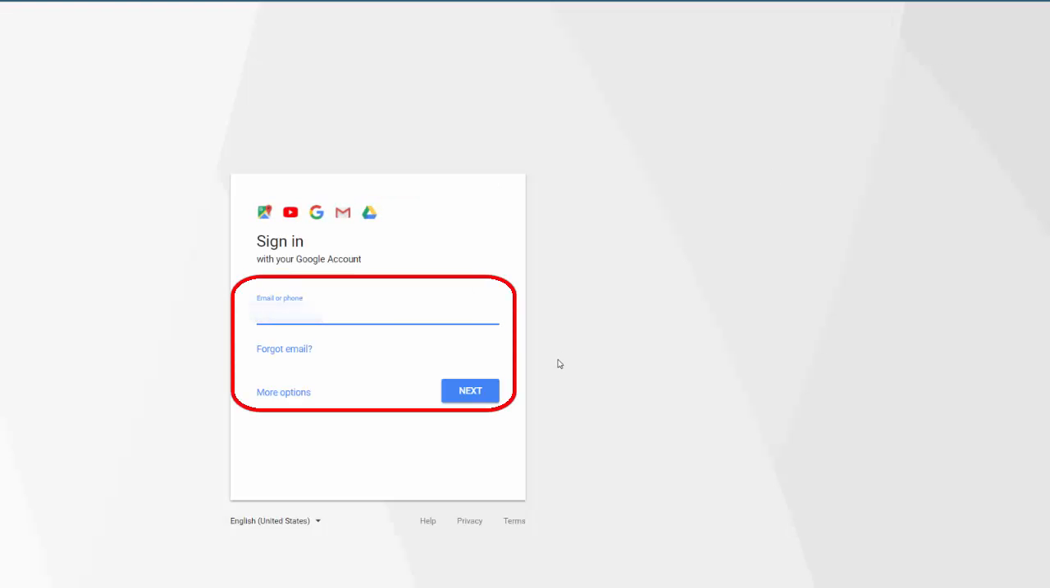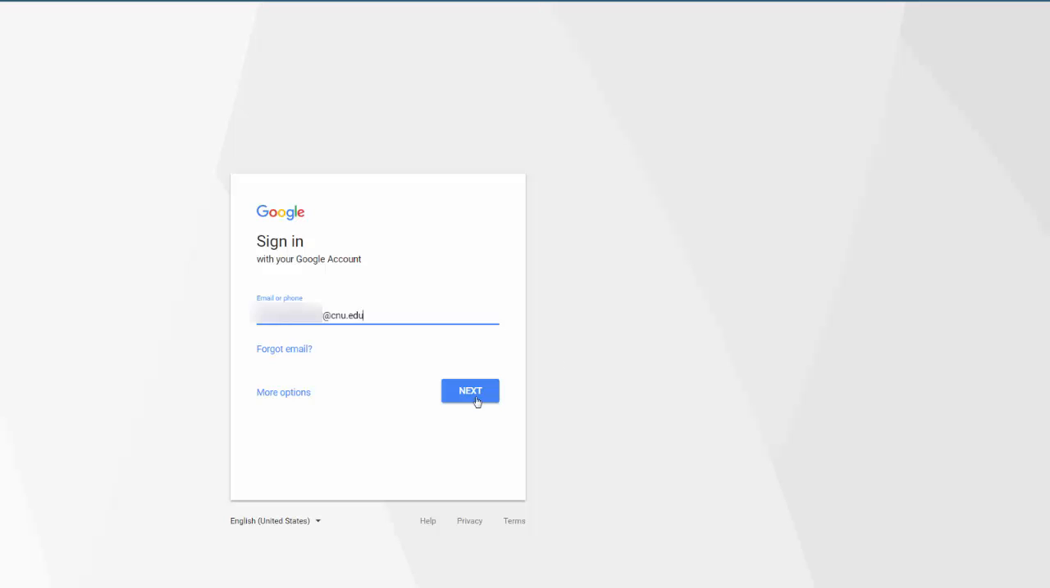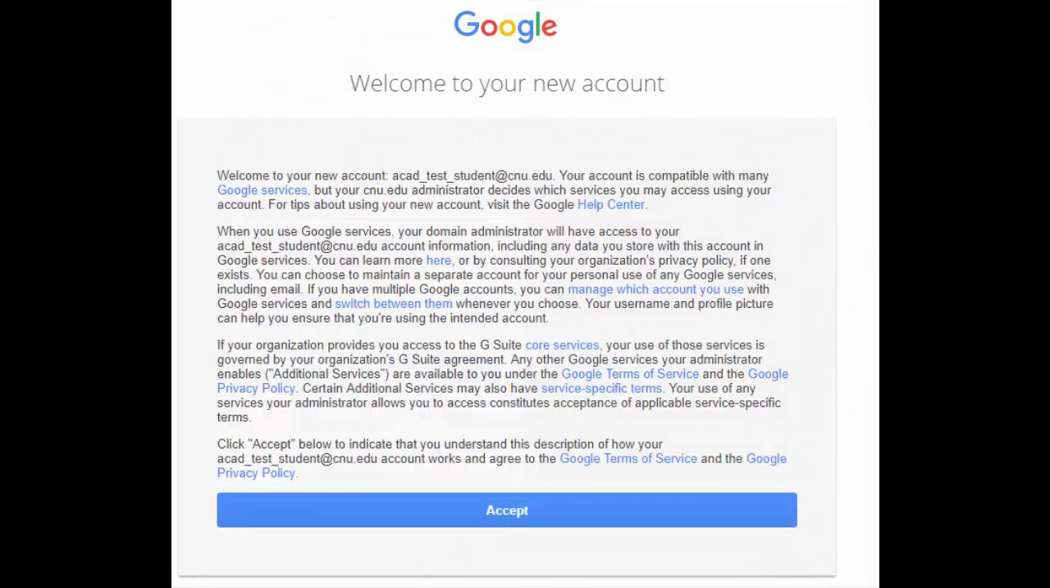The first space should use your CNU-provided email address. Click Next. While the next space should use your password, the same password you would use to log on to CNU Connect. If you're logging into your CNU account for the first time, you may also see a page like this, just providing you with some information about your new account and asking you to accept their terms of service.